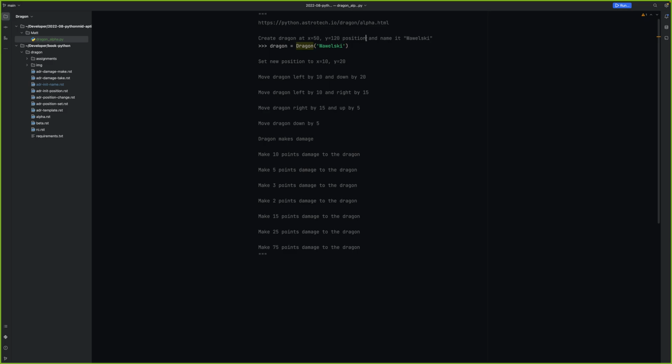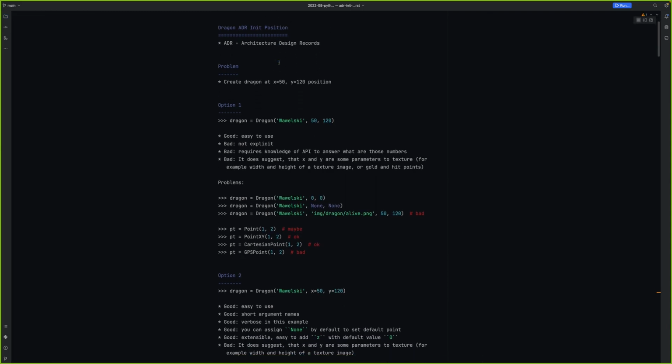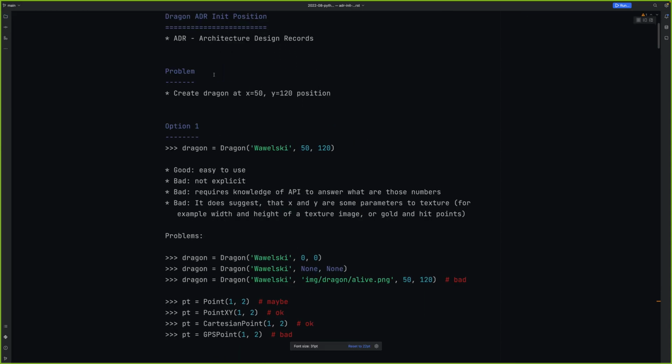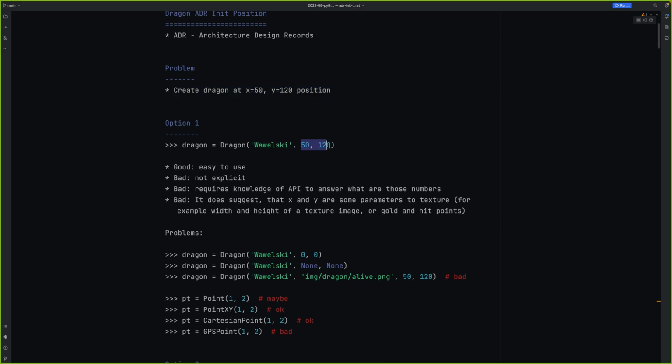Then we have the second part of this statement: create dragon at this particular position. So init position ADR. Our statement is create dragon at this particular position. So we can do something like this. The problem here is that this is very easy to use, but not explicit enough.